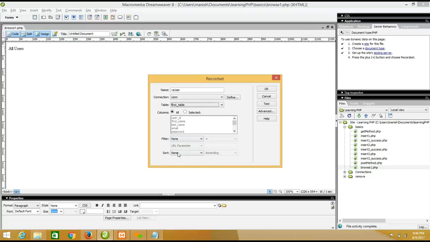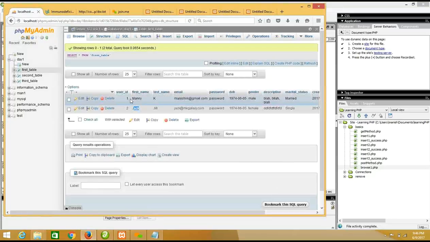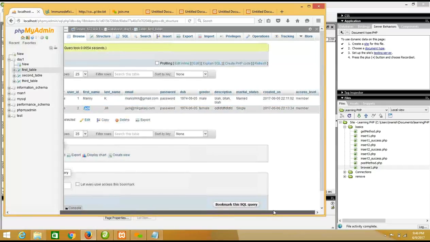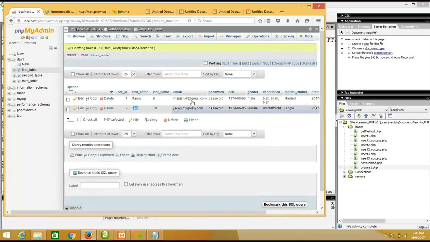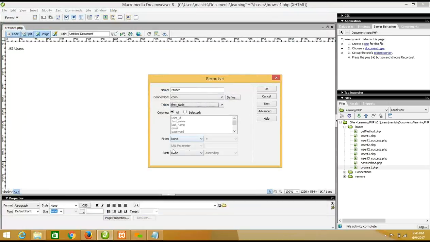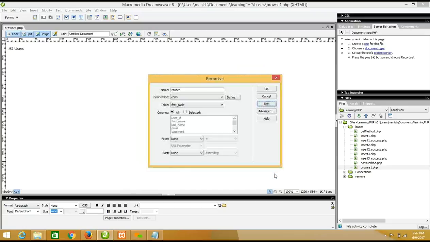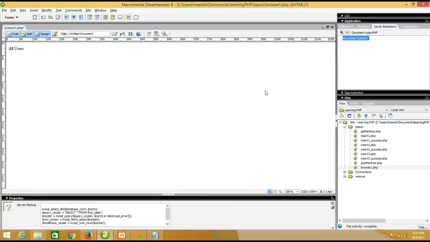Now, do you want the sorting? Sorting means you want to arrange the records by first name or last name or email or gender or date of birth or marital status or created date or access level. It depends on you how you want to sort the results. Right now, I will not choose any sorting here. I will say test. If I click test, I will see all the records here, first record and second record. And I will say OK. So our first purpose is solved.